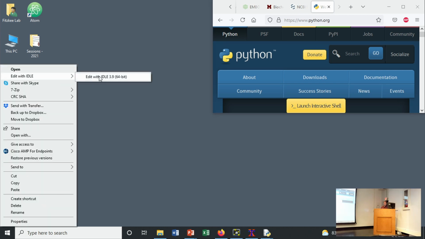This is the advantage of installing Python from python.org, because if you install it from the Windows App Store, for whatever reason, this doesn't appear.